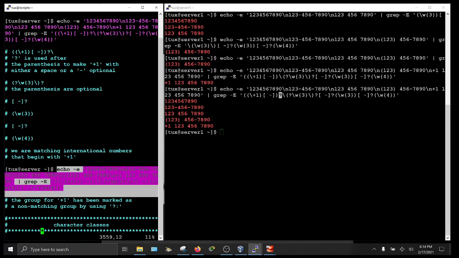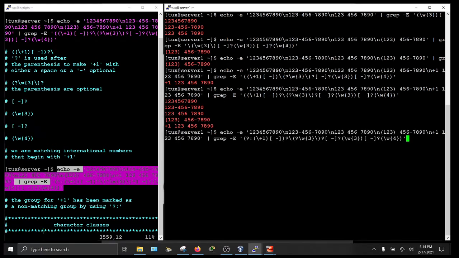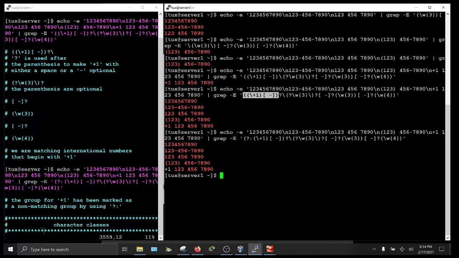The final thing I want to teach you is how to make a group non-matching. So the way you would do that, you would use a question mark and then a colon right afterward. And as you can see, this group right here, normally it would match something, but here it does not match anything at all.